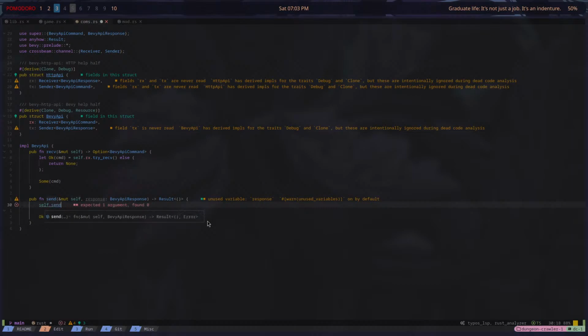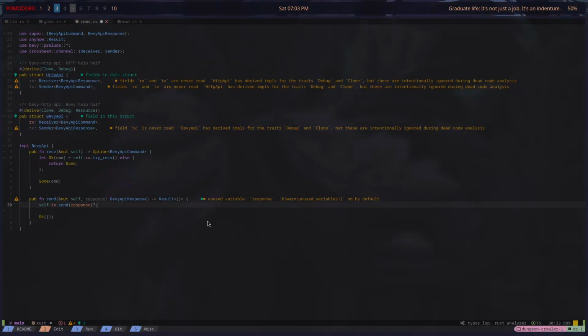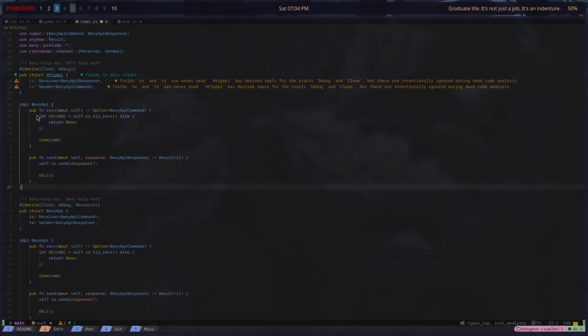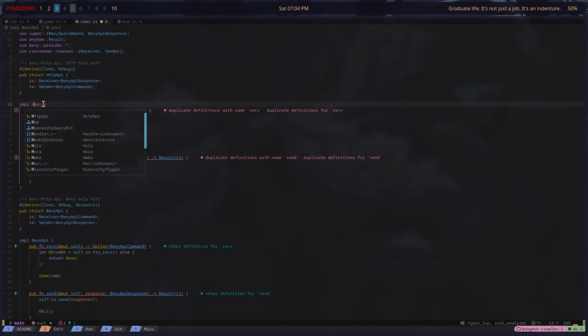Self.transmitter.send response. Yeah, in large part, I think the reason I probably won't end up using this sending data from Bevy to the API functionality is because I'm kind of lazy. And I don't want to keep track of which message, which response is for. And I think it's kind of unimportant, to be honest.